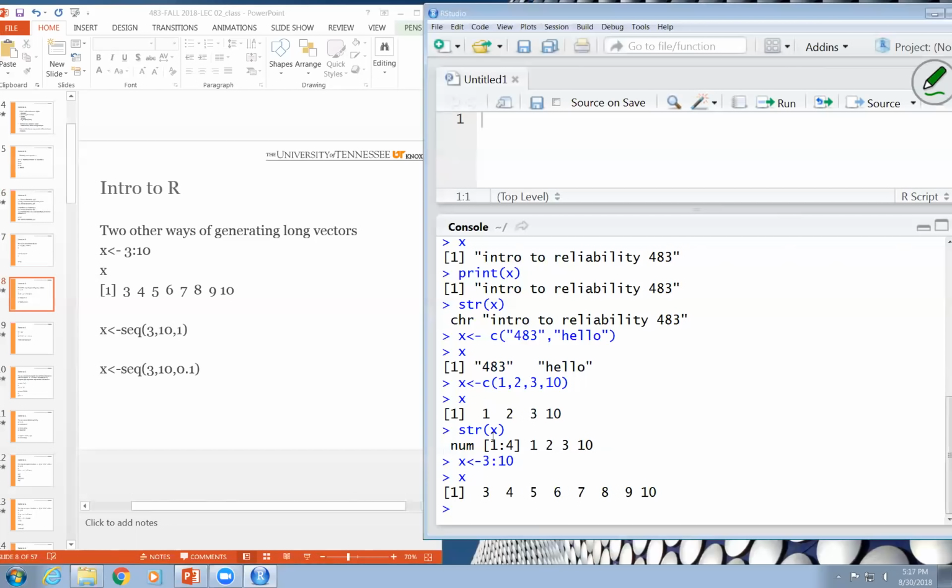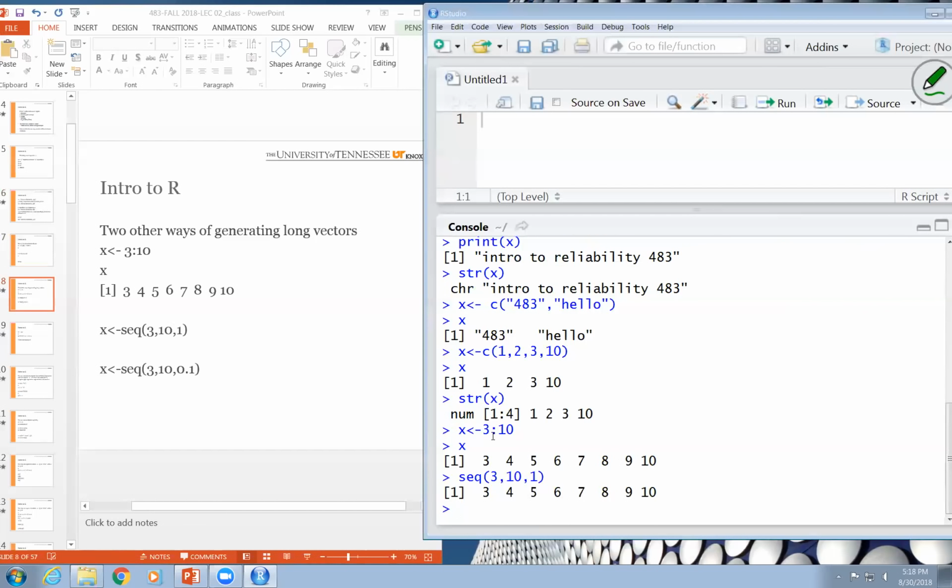You can also use the command seq, for sequence, to have more control, because when you're using colon, it essentially counts, right? Goes to 3, 4, 5, 6. And by the way, you don't necessarily need to assign anything. So let's do it without assign. I'm going to start a sequence. Let's say I first do it this way: 3 through 10 with a step size of 1. Right? This is going to give me the exact same thing.